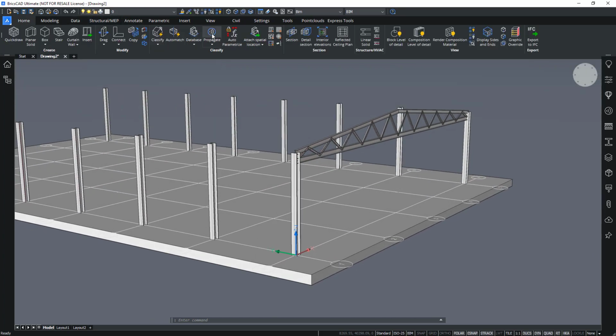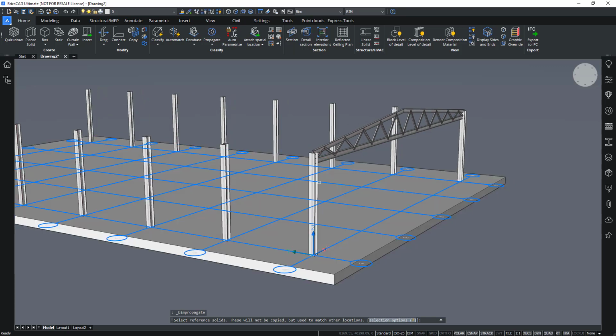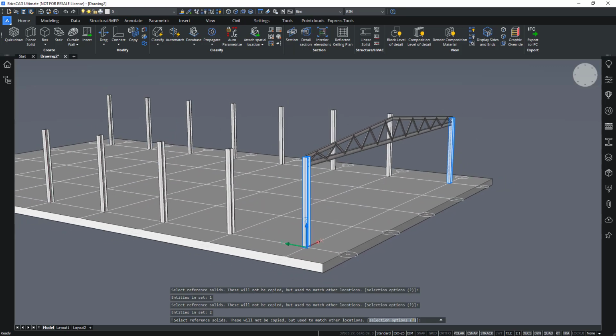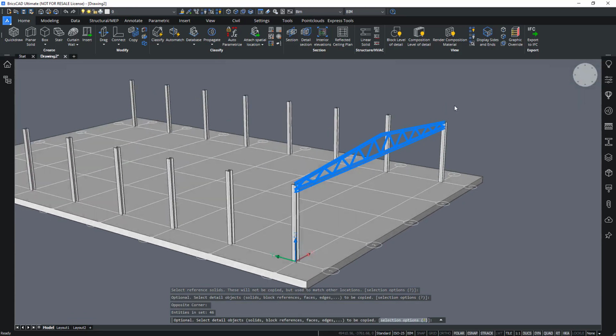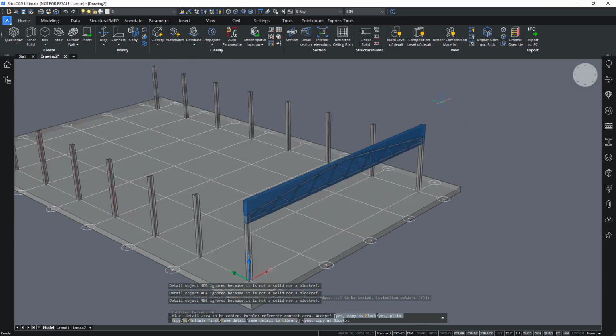So launch PROPAGATE, choose my two columns as reference solids, choose my detail objects, and press enter. And again, it will suggest to copy it as a block. In this case, we're going to use plain copy. Depends on what you're going to do later with it. Sometimes copying as a block is a better solution because it keeps the file size smaller and keeps things more manageable. But for this exercise, we'll just use plain copy.